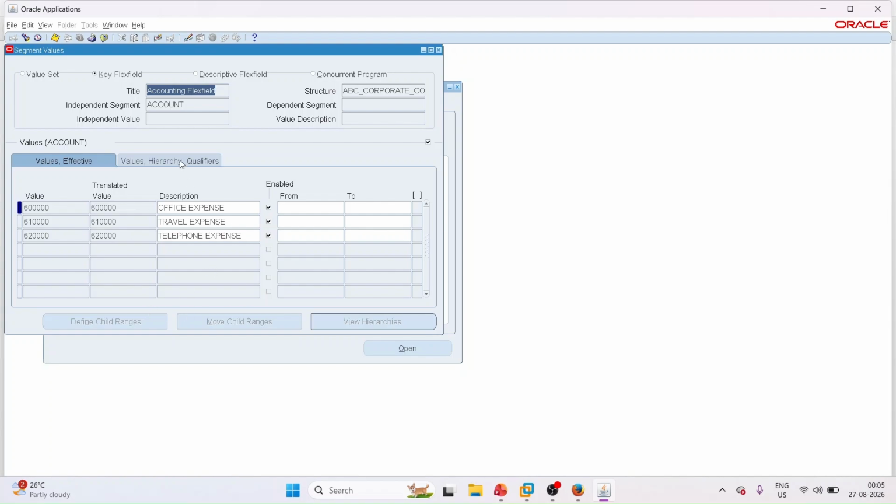Earlier we created only expense values. There is no retained earnings ownership account. So let's create the retained earnings value. I am taking value 63000, retained earnings.